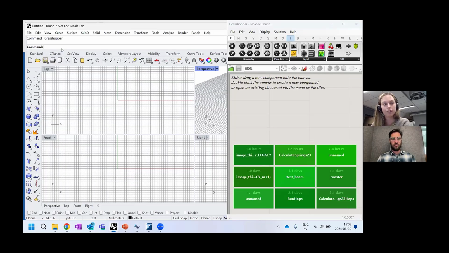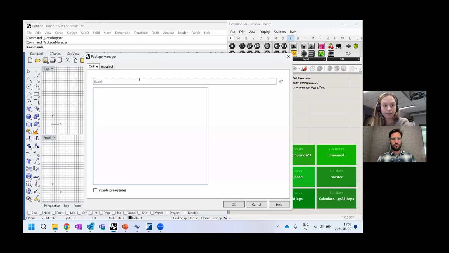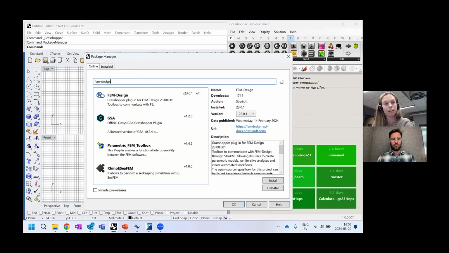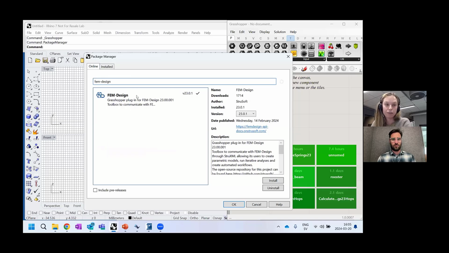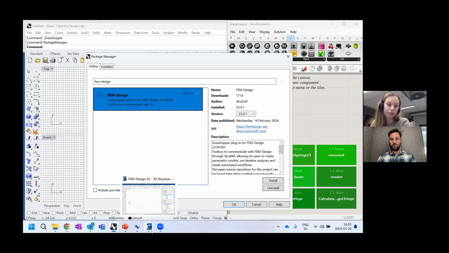You can download that through the package manager in Rhino. So if we open up package manager and search for FEM-Design, you will find it here, and you can just press install for the latest version. The version you should install for FEM-Design is FEM-Design 23, which is the latest one. So that's good to know as well. So please do this as well if you want to follow along.